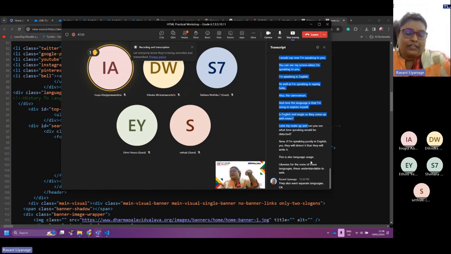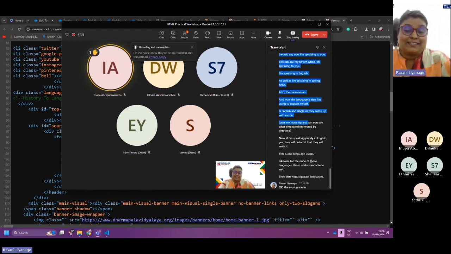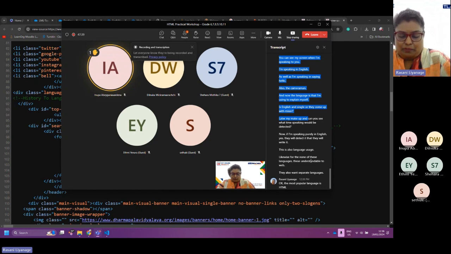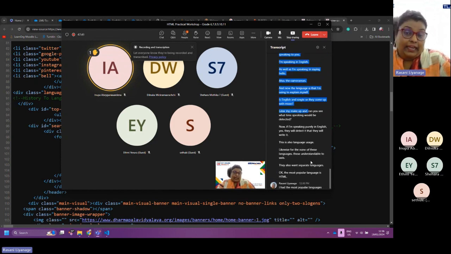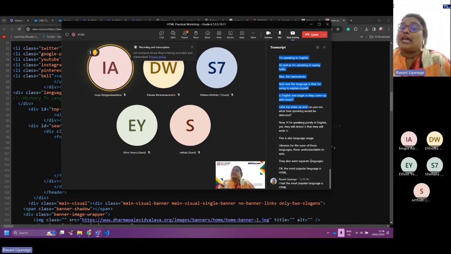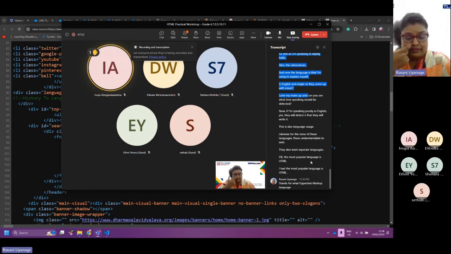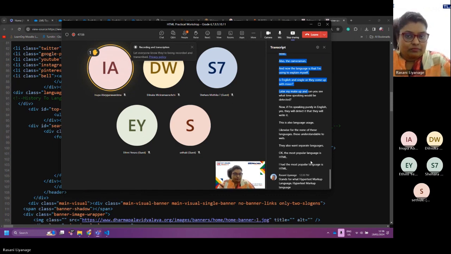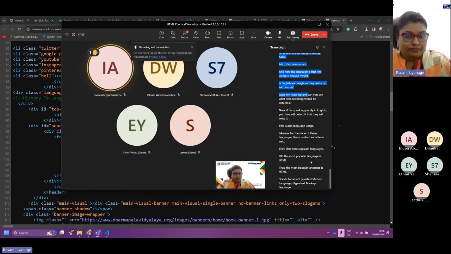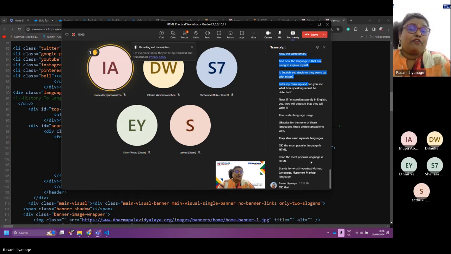The most popular language is HTML. Right? The most popular language is HTML. Stands for what? Hypertext Markup Language. Hypertext Markup Language. Okay? That is for development of websites.